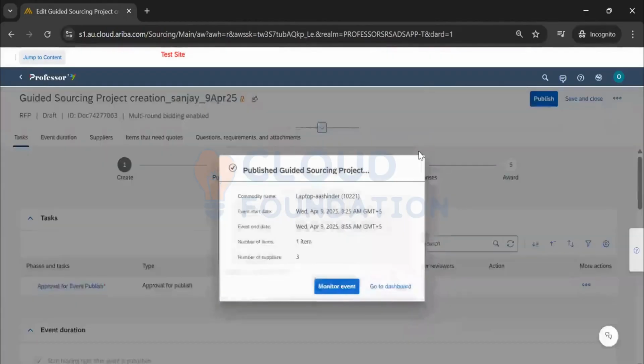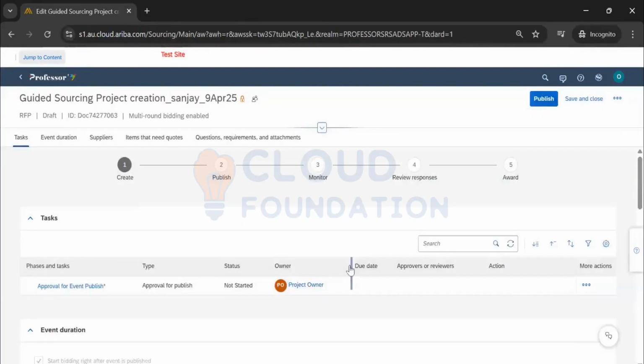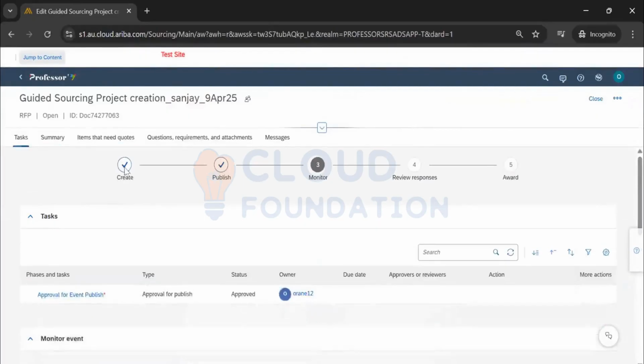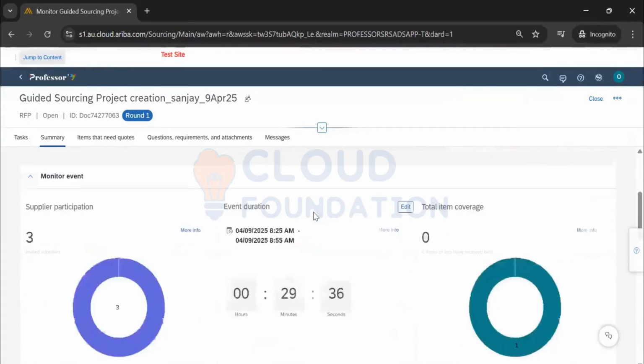Publish the guided sourcing event. Monitor the event or go to dashboard, whichever you want to do. I'll click on monitor now. The phase should have moved from create to publish to monitor. I think approval has been done automatically, since I am the one who published. Now we are currently in the monitor stage, and I am able to monitor the event here.